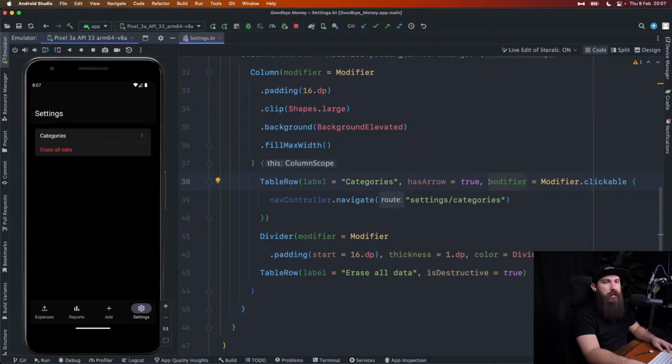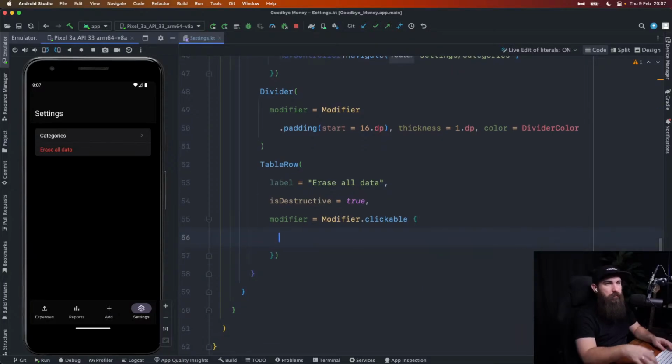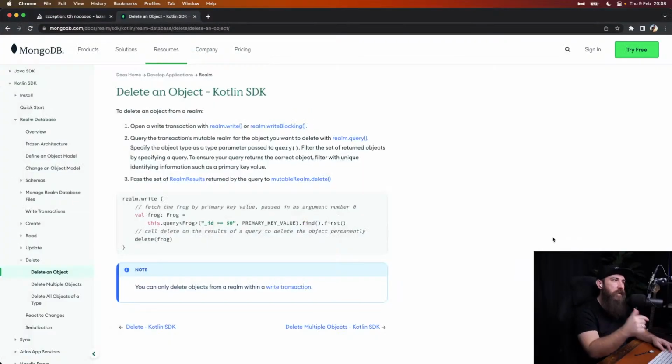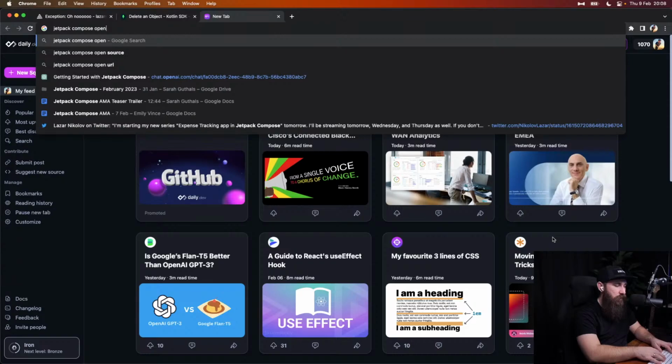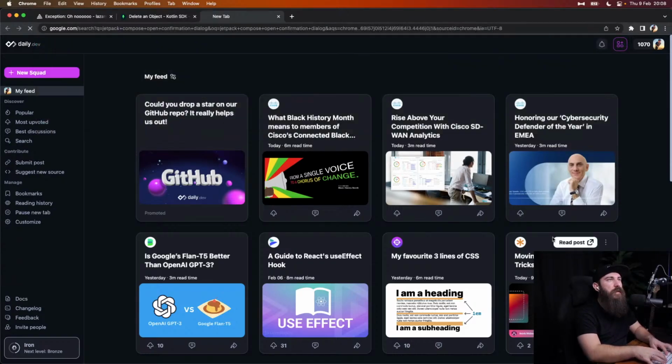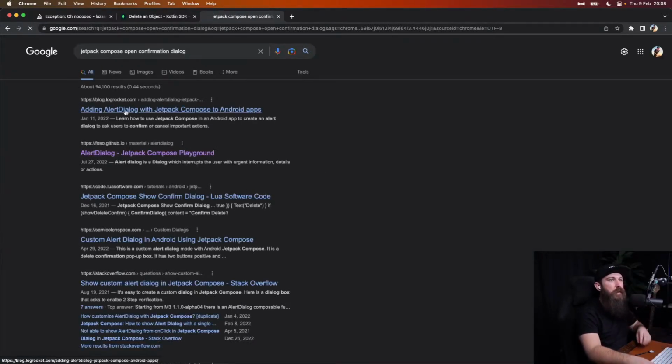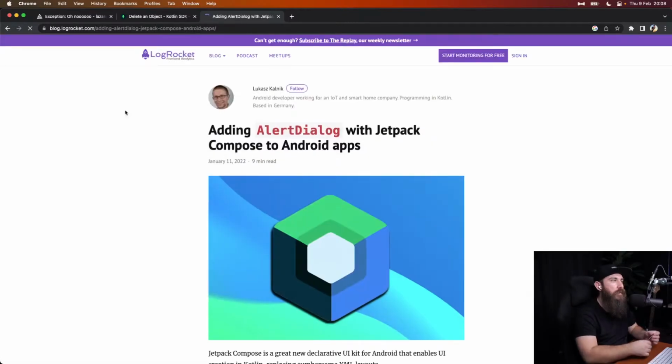We can add a clickable modifier to it. And when we click on this, we wanna open like, are you sure, right? Now add the AI, exactly. Jetpack Compose, open confirmation dialog, alert dialog. What will happen to expenses from deleted categories?